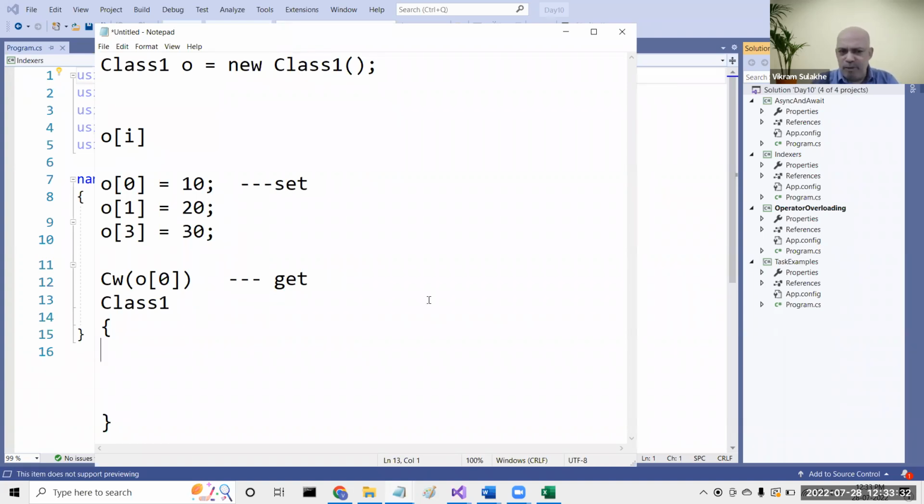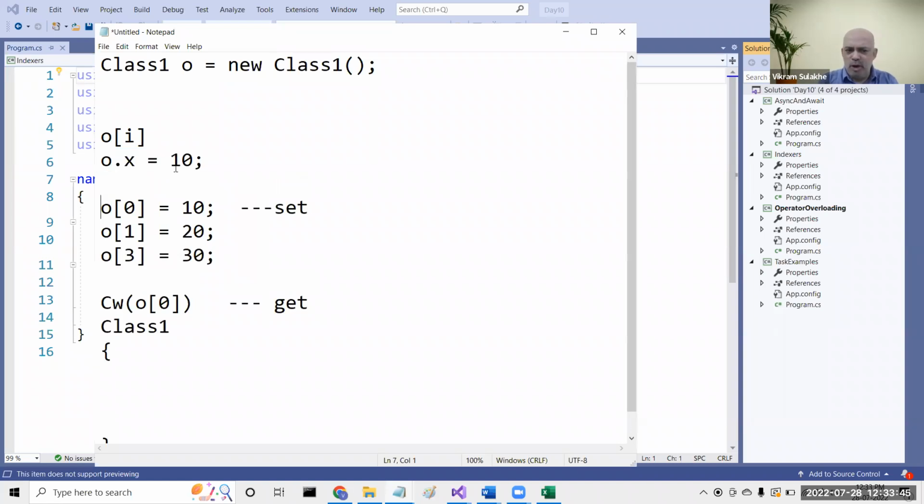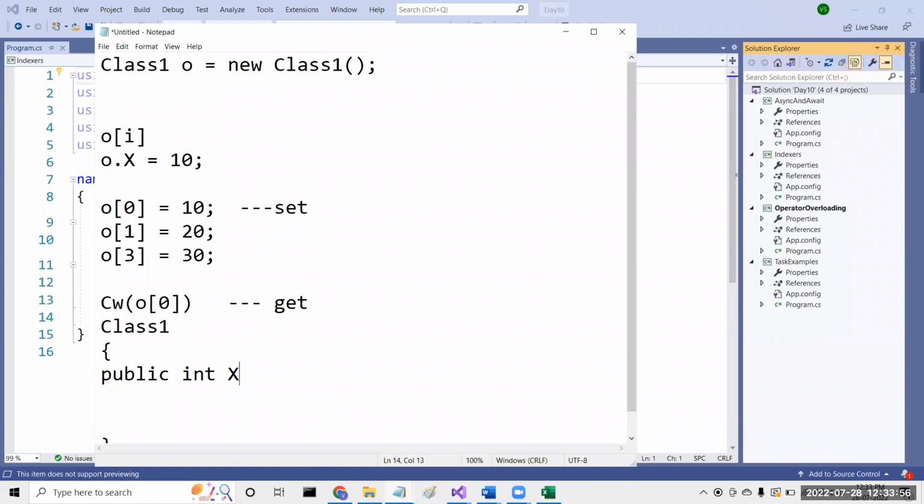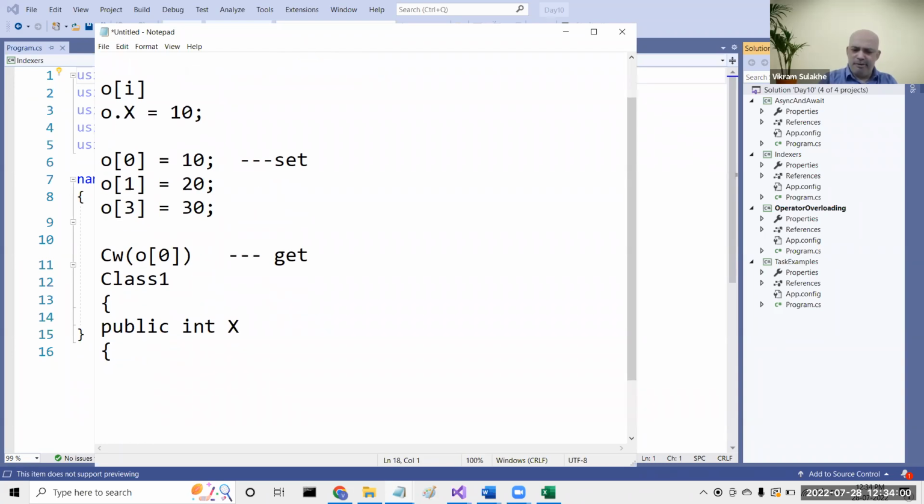how do you write the property? If you look at this, if, for example, you had said O.X equal to something, what would your property look like? Give me the code for that. Public int X, right? And then you would have the get or the set.